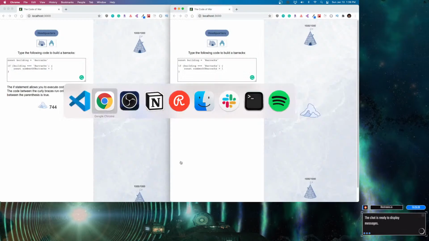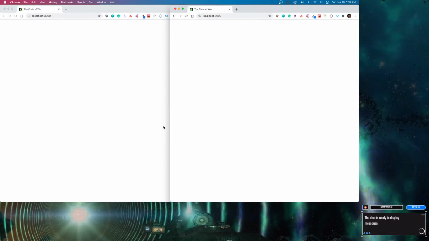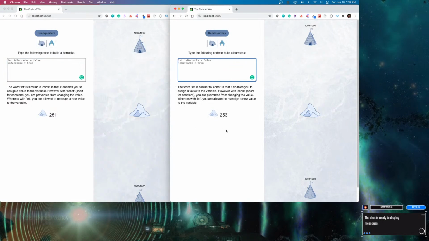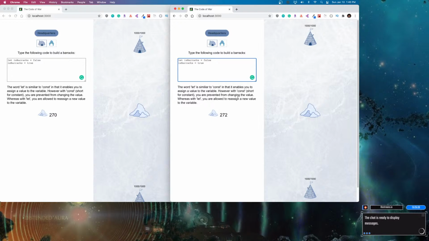Okay, so let's check out lesson 4 now. Okay. Let is barracks equal false. Is barracks equal true. The word let is similar to const in that it enables you to assign a value to the variable. However, with const, short for constant, you are prevented from changing the value. Whereas with let, you are allowed to reassign a new value to the variable. Okay. And what about lesson 5?